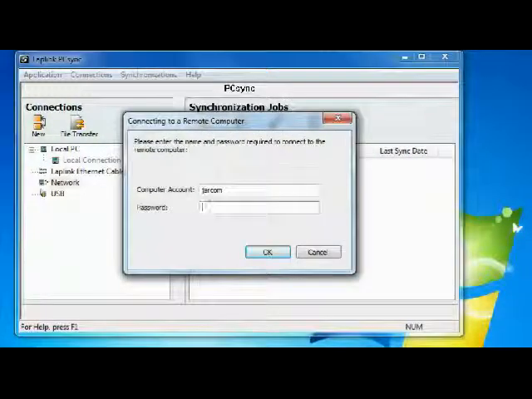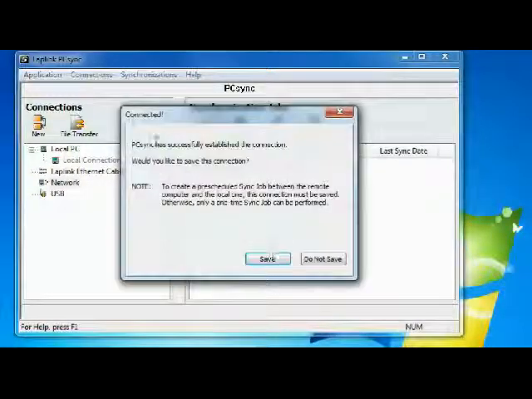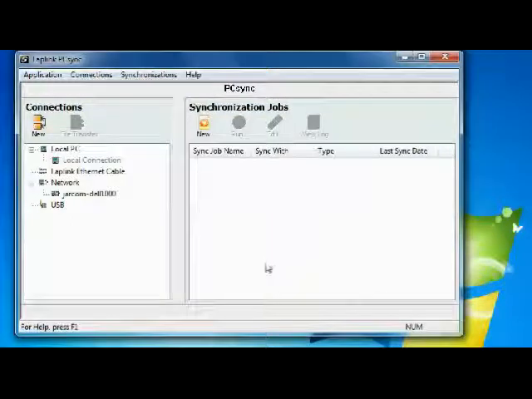I do a Windows log on in there, so it's just like logging on to the other computer. Hit OK. PC Sync has successfully established the connection. Would you like to save this connection? Hit save. If you notice, there's already the Jarcom Dell 1000 here. The Dell 1000 is my old notebook that is running Windows XP Pro.